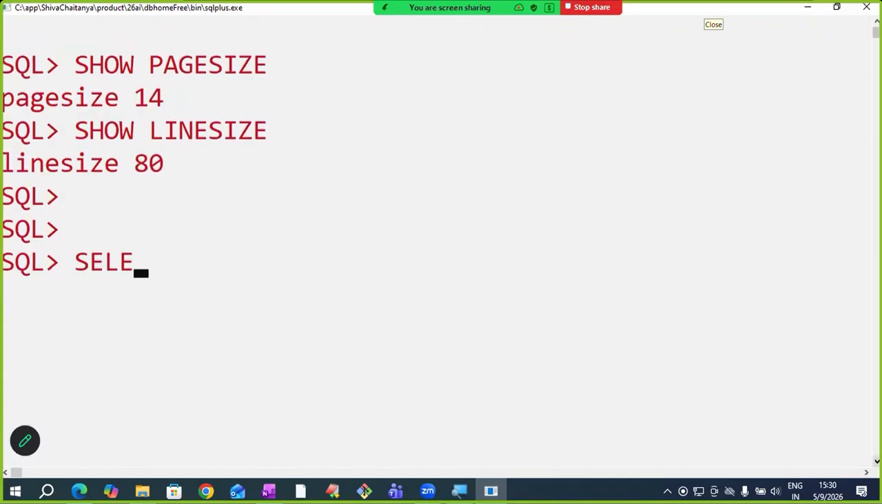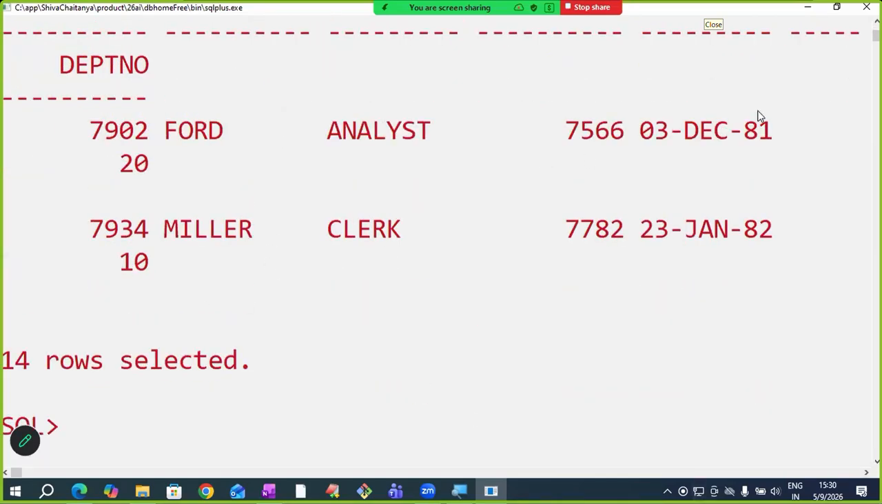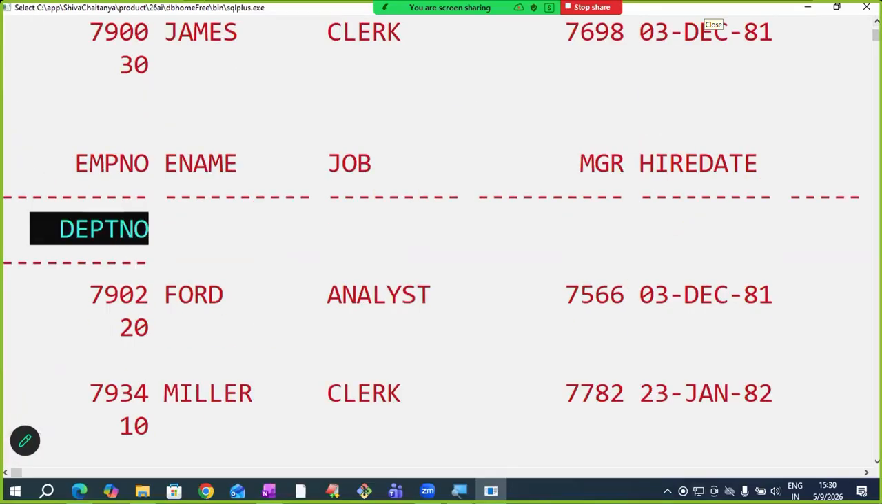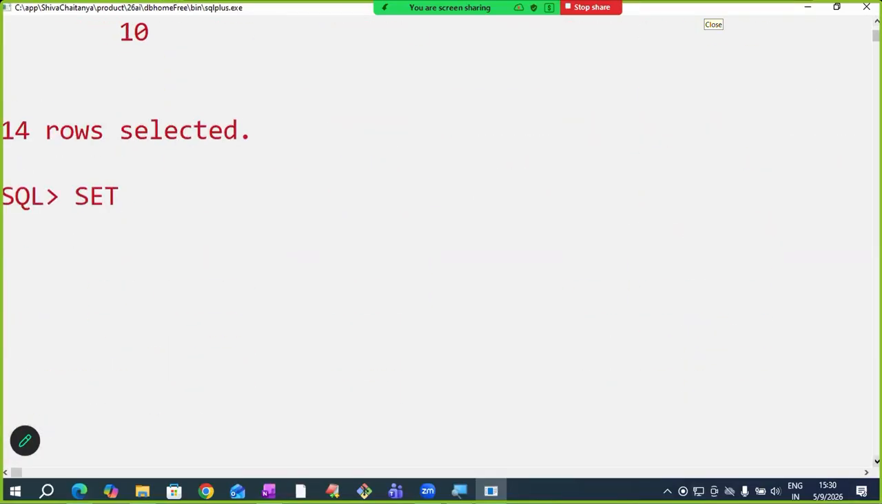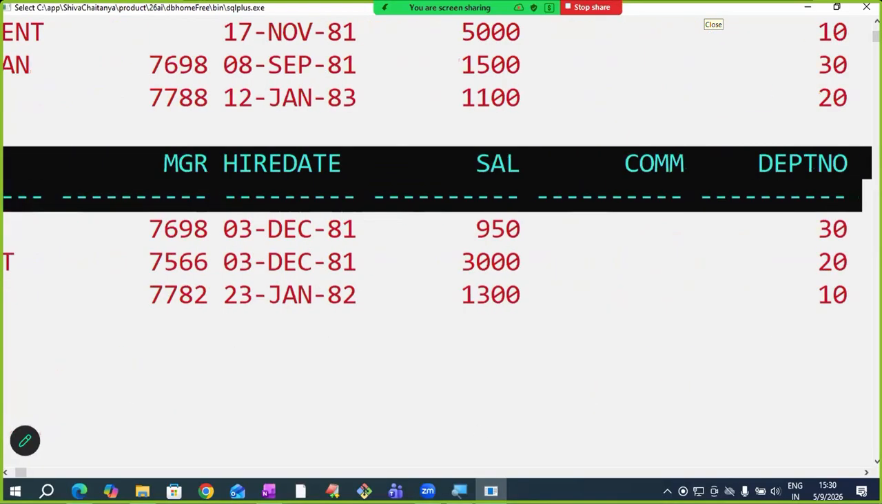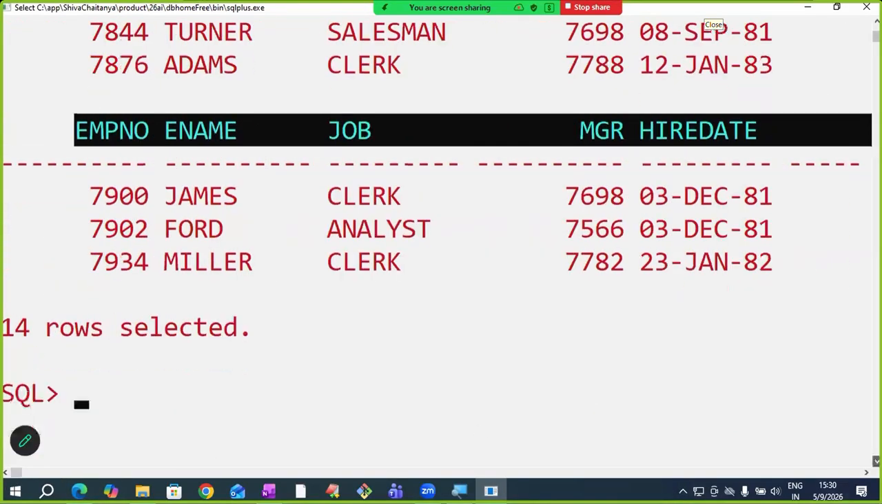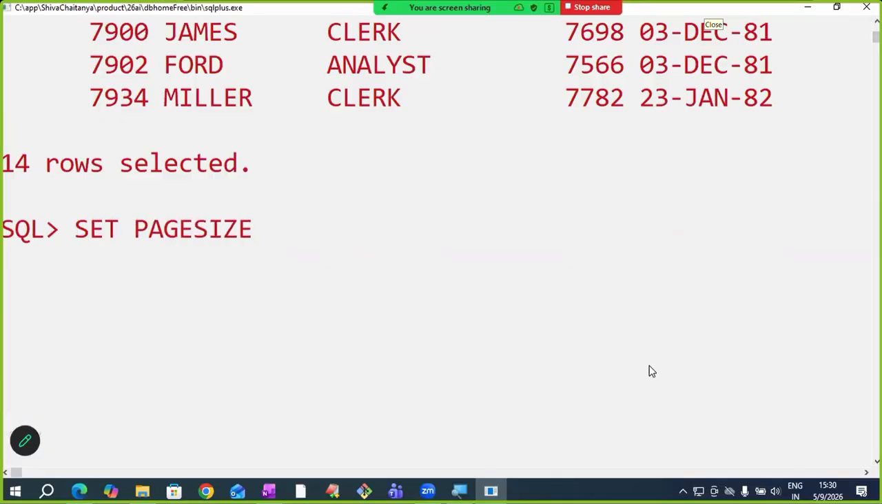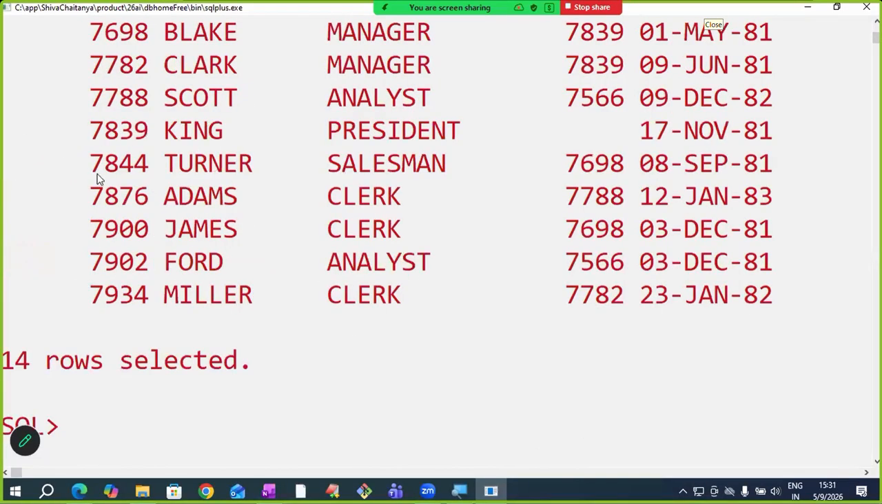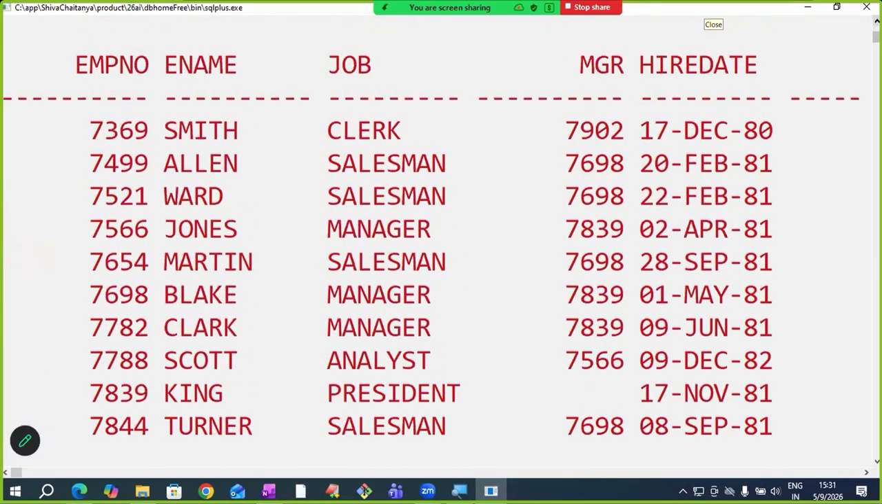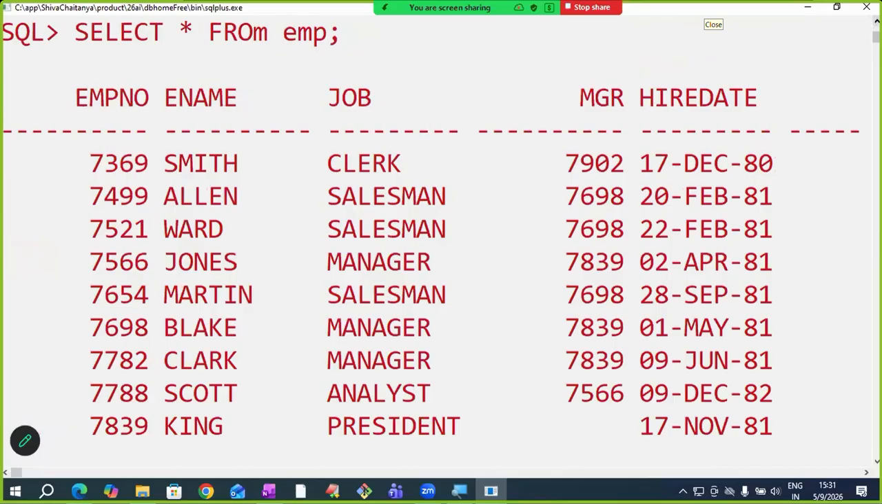Because of this, if I write select star from EMP, I'm getting output like this. Readability is going down. This 8th column heading I want in the same line, so increase line size. How to increase line size? Set line size 200. Now the 8th column heading is in the same line. But after 14 lines, again I'm getting column headings. I don't want column headings again and again like that, so increase page size now. How to set page size? Set page size 300. Now I'm not getting column headings again and again. So it improves readability. To improve readability, set page size and line size.